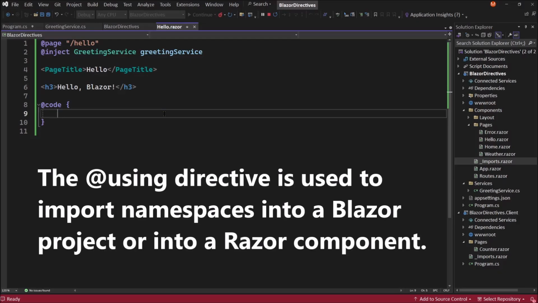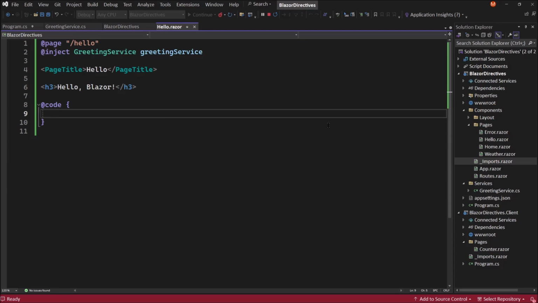The @using directive is used to import namespaces into a Blazor project or into a Razor component. First, let's see how we import namespaces into a project. In the solution, we have two projects. The first one is BlazorDirectives and the second one is BlazorDirectives.Client.